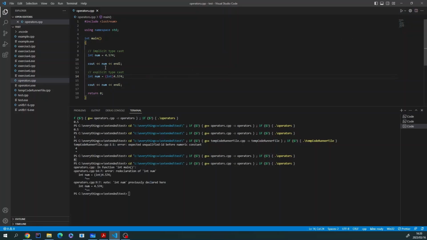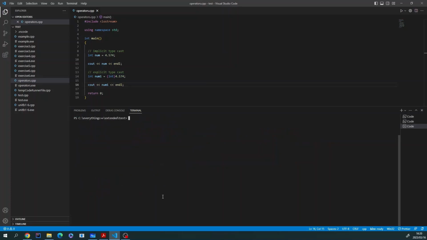So now if we run this, you'll see that we'll have two 4s here. Oh, sorry, num is declared and initialized twice, so we need a different variable for that. Pardon me for that. Clear the terminal, and now you will see we have 4 and 4. So this is an implicit typecast which is done by your compiler, and this is an explicit one which is done by you.